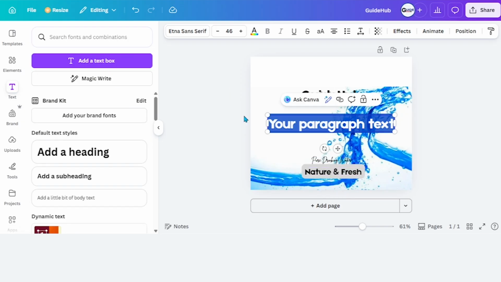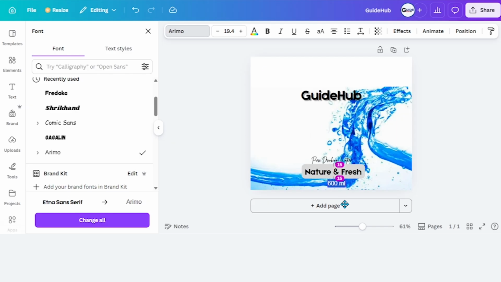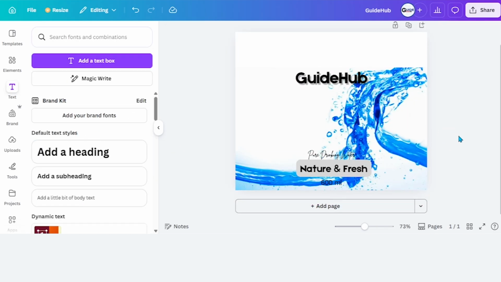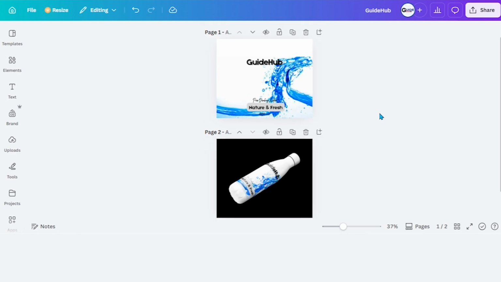After that, add text for product information such as 600 milliliters. Then adjust the style and position so it looks balanced. Review the entire design and include an example mock-up to see how the label looks on the product. Make sure all elements are aligned neatly and visually appealing before finalizing the design.